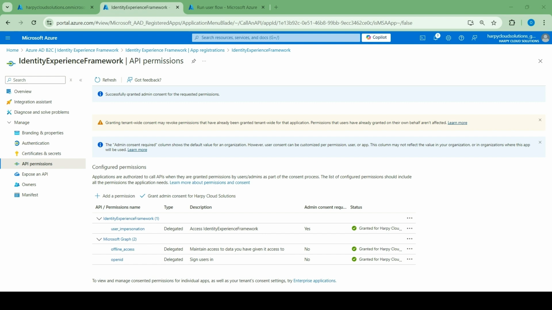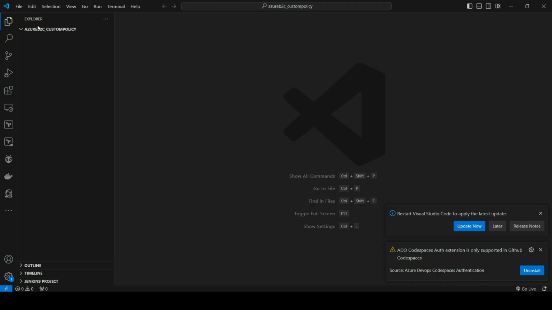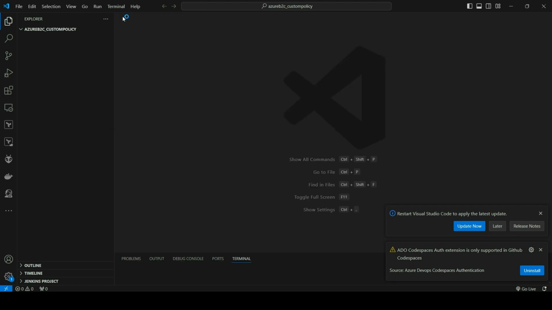So right now we are going to download a set of XML files that have been made available in a particular GitHub location. So basically, the XML files are going to be used for the custom policies. And for that, I have opened Visual Studio Code and I created a folder. You can create a folder with any name and then just open your VS Code.